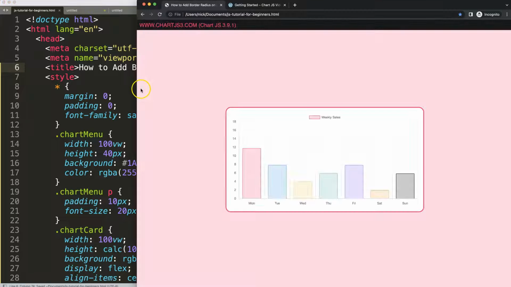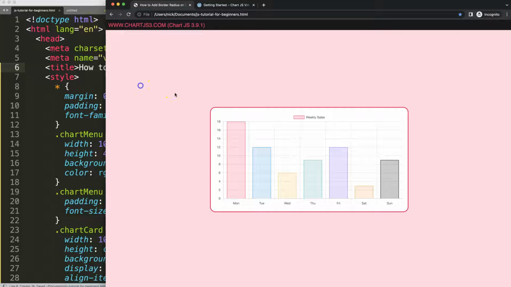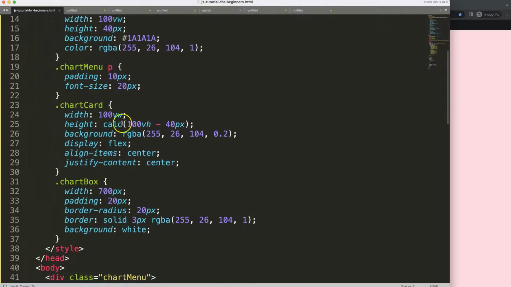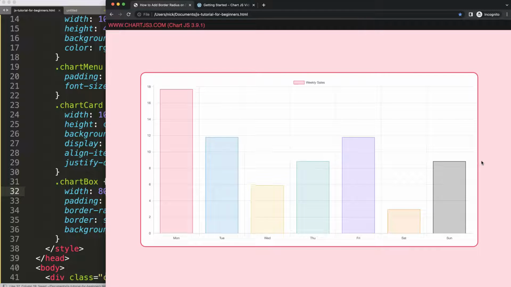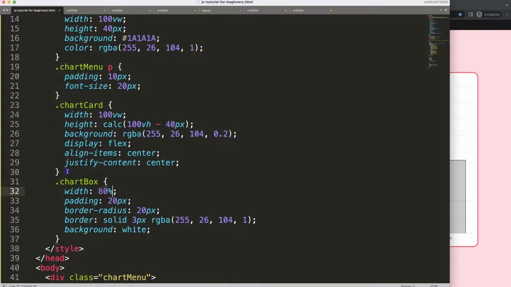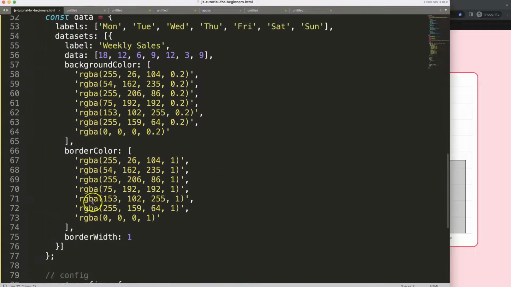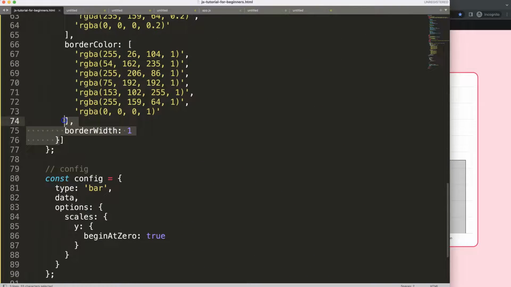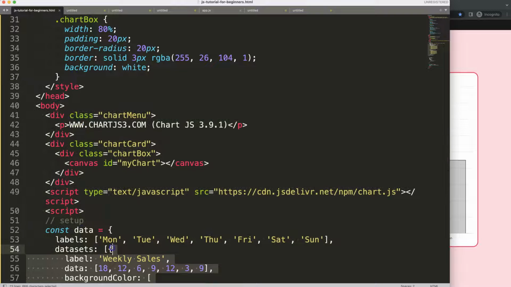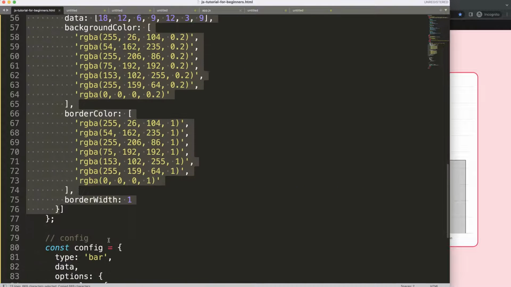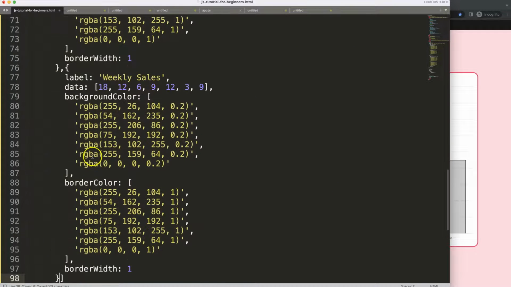Save and then refresh, there we are. So this works nicely, but let's maximize the size of it, say 80% here. Save that, there we are. Now what I want to do is make a stack bar chart from this. So what I will need is a second data set. I'm just going to grab all of this, copy that, put a comma here, and paste that in there.